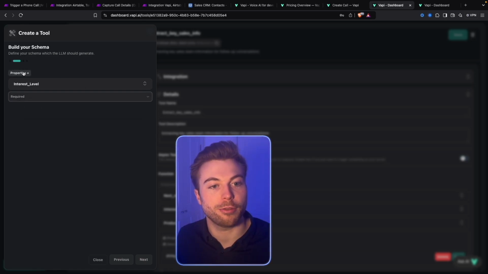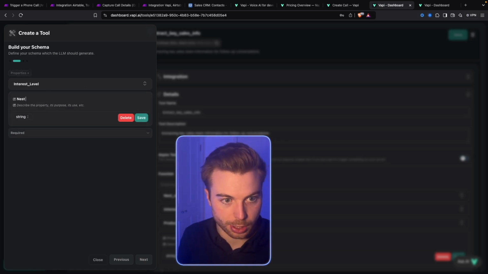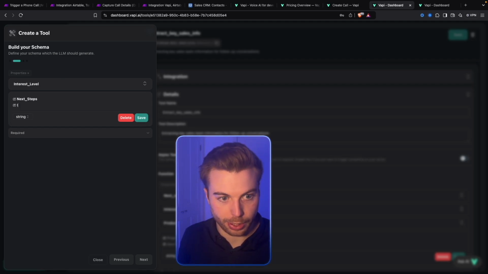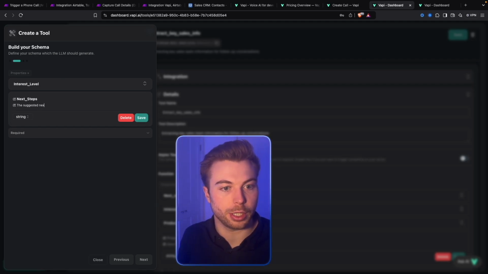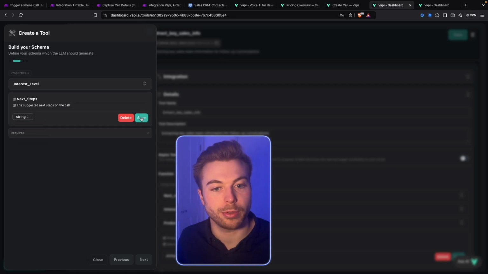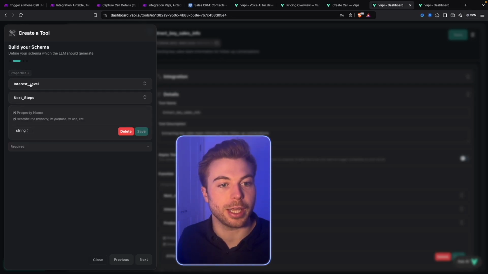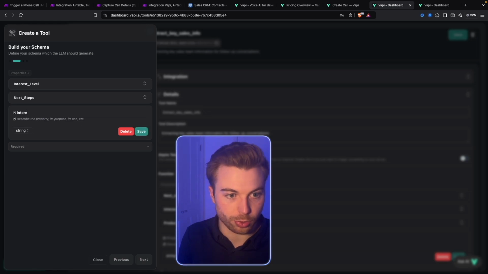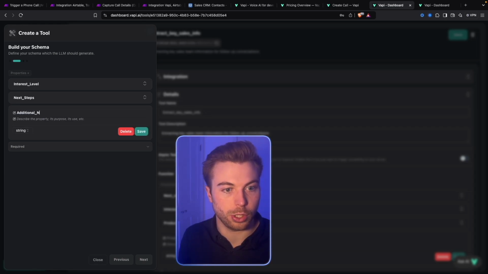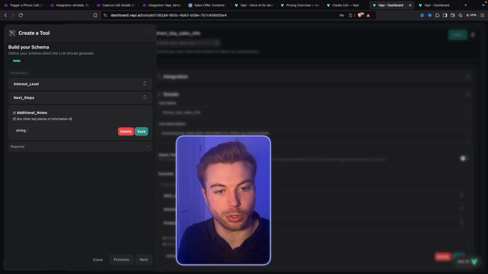We'll add another field in here just around next steps. We can say the suggested next steps on the call. So again, that's how you'll be able to do it. You can do string maybe for that one. We'll do save. And then next we can add in here just around interest. We can do additional notes. We can say any other key pieces of information mentioned during the call. And we can do save.